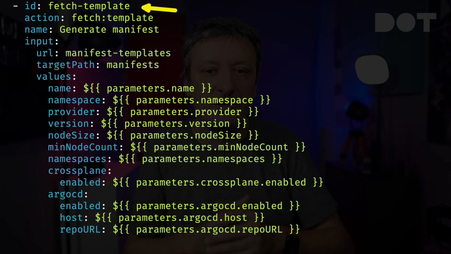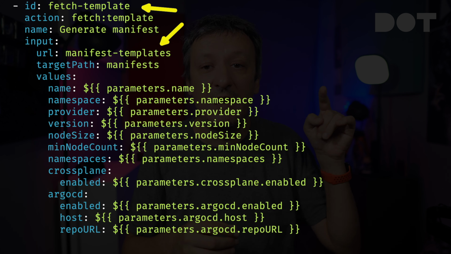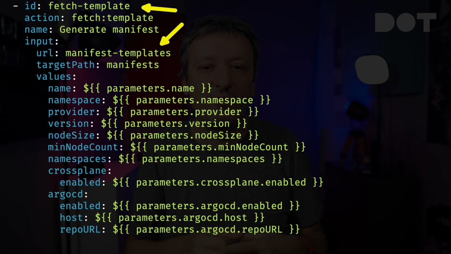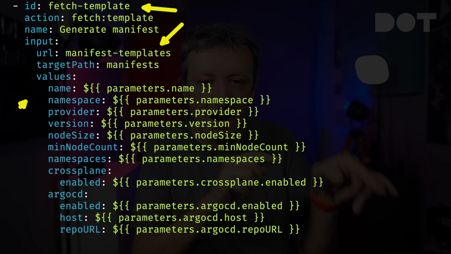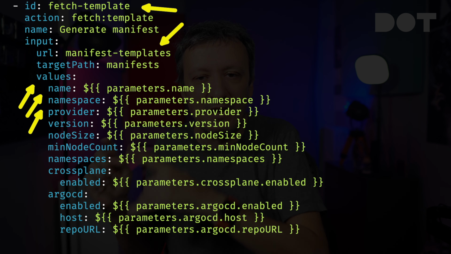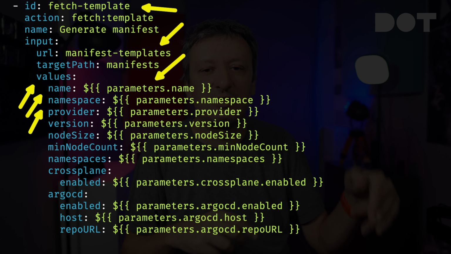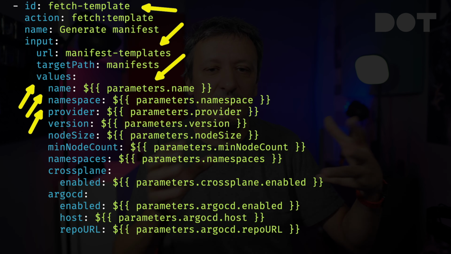The fetch template action will take templates from the manifest templates directory and convert them into a manifest. To be more precise, it will pass to templates in that directory values with keys name, namespace, and others, and add values from parameters, which essentially is data from the form we defined earlier. This part is yet another thing I really dislike about Backstage, since it feels like redundant work. I have a parameter name that happens to be the same as a parameter name in the CRD, which should become a value called name, so that name in a template can finally become something meaningful.